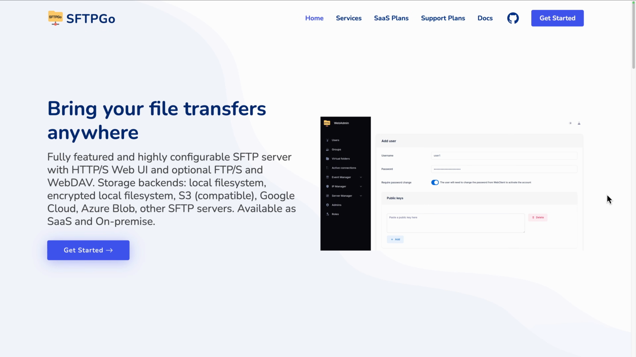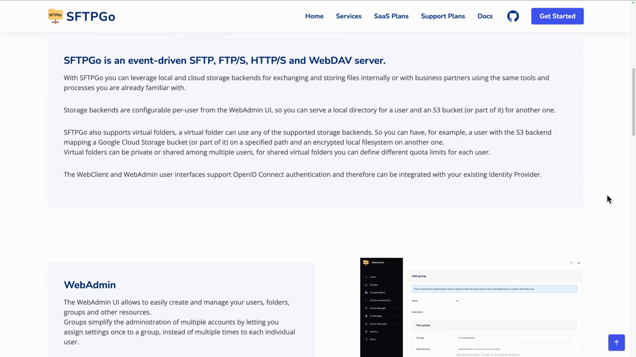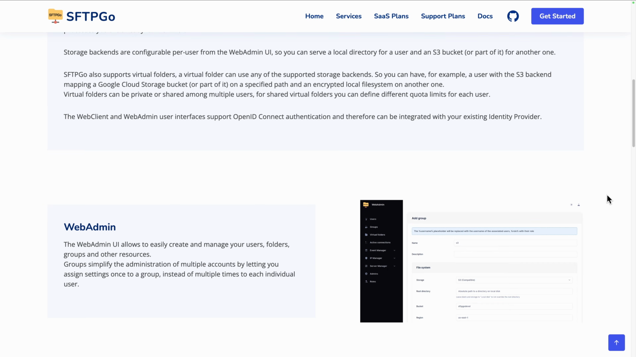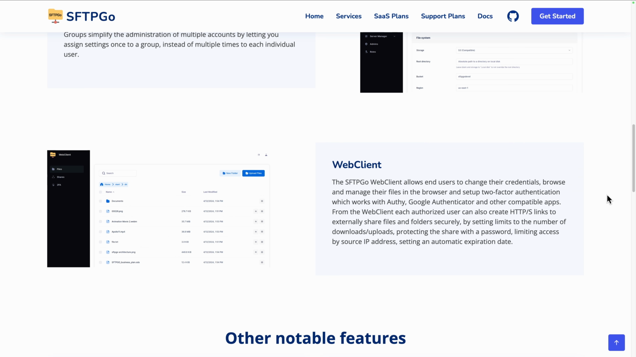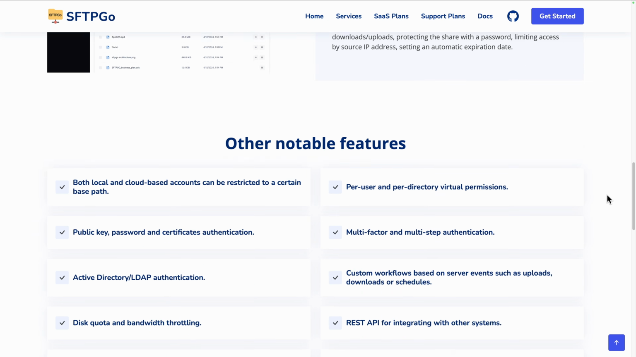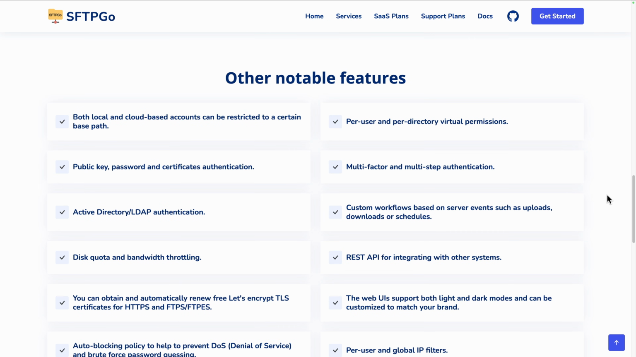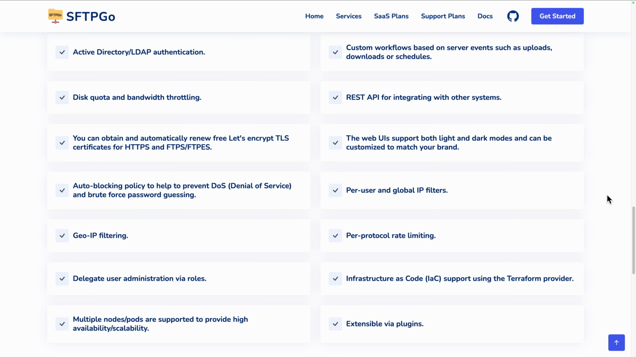Tired of relying on clunky file transfer tools or expensive cloud services? Let's discover SFTPGo, a powerful free open source SFTP server packed with features to simplify secure file transfers. More advanced than a classical FTP server, it supports local storage as well as S3 compatible storage and Google Cloud.